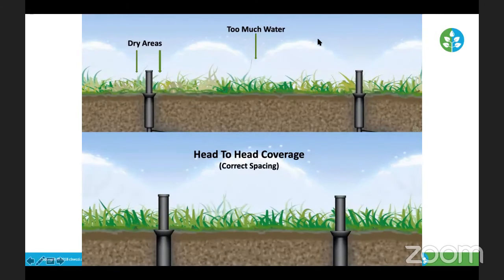So what if we don't have proper head-to-head coverage? Here's a better illustration. This sprinkler is only reaching halfway. This sprinkler is only reaching halfway. We have too much water in the middle, and then we have dry spots surrounding the sprinkler itself. Where if we have good head-to-head coverage and correct spacing, this sprinkler is hitting around, this sprinkler is hitting around, this sprinkler, and then in the middle, they share the load and everything's evenly watered.